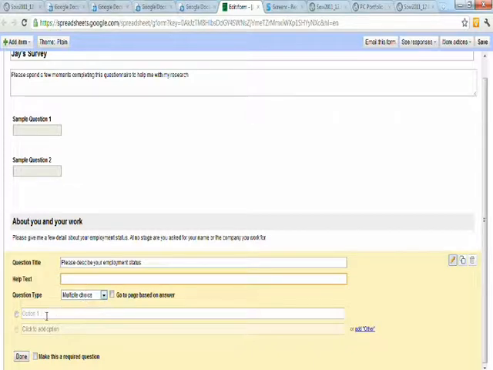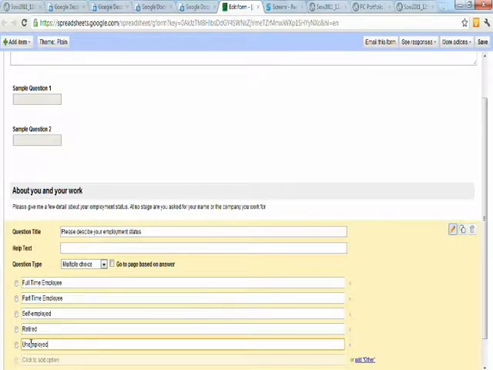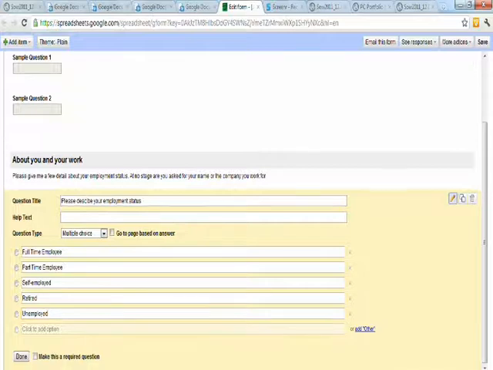The question type is multiple choice, and I need to just put in some options now. So we'll write in here, and I'll just pause the screener while I write some more options. So you can see that I've added some additional options.